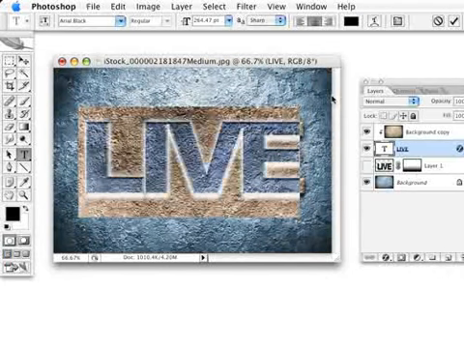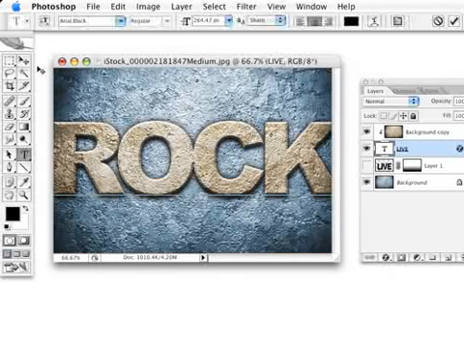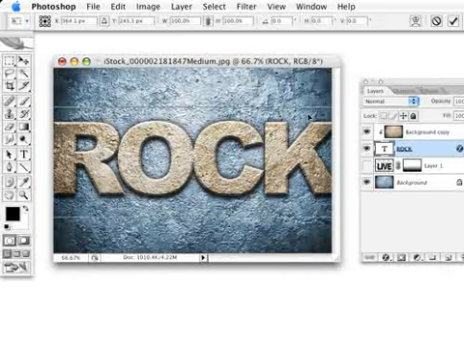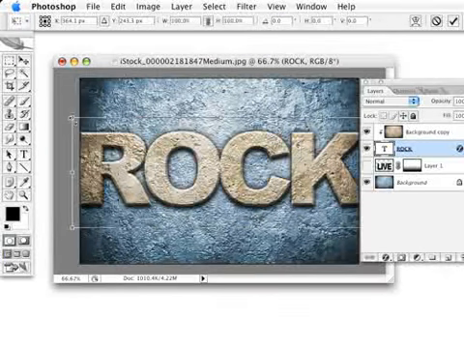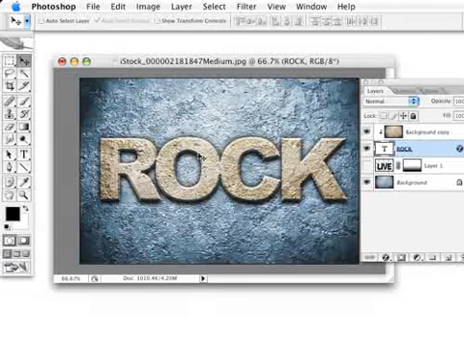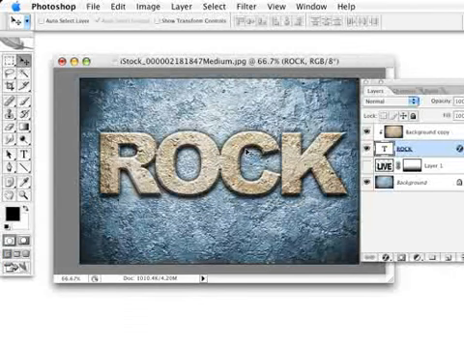Let's go with rock. And you can see that all those effects are re-rendering right on the fly, and it looks really good. So there you go, text effects with textures.